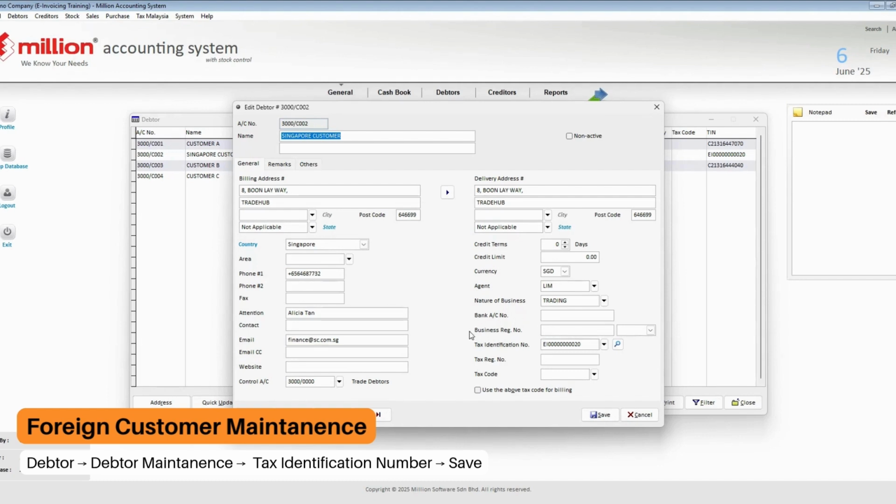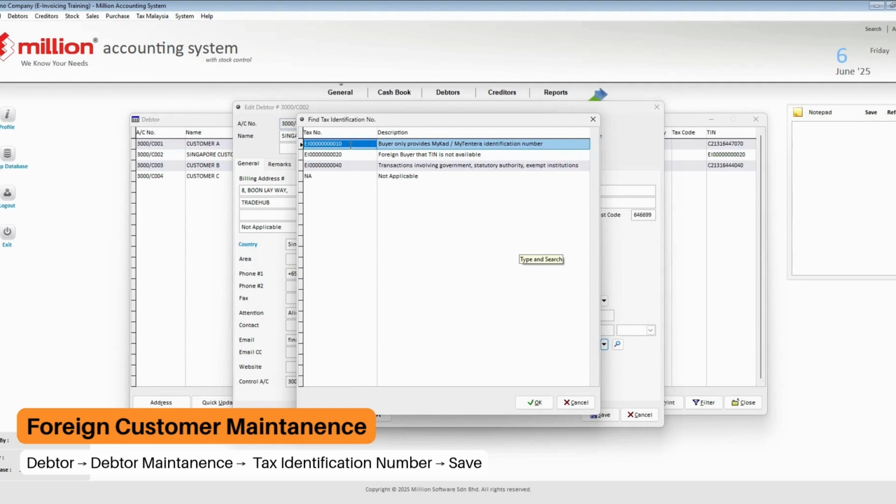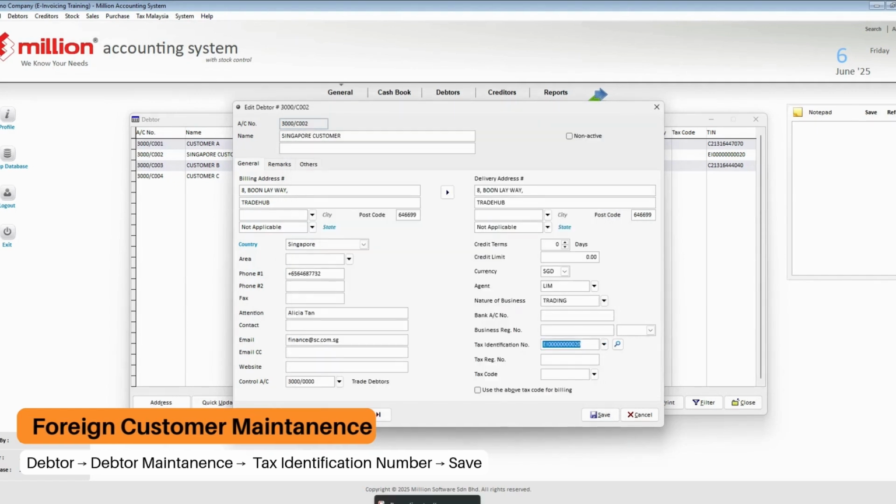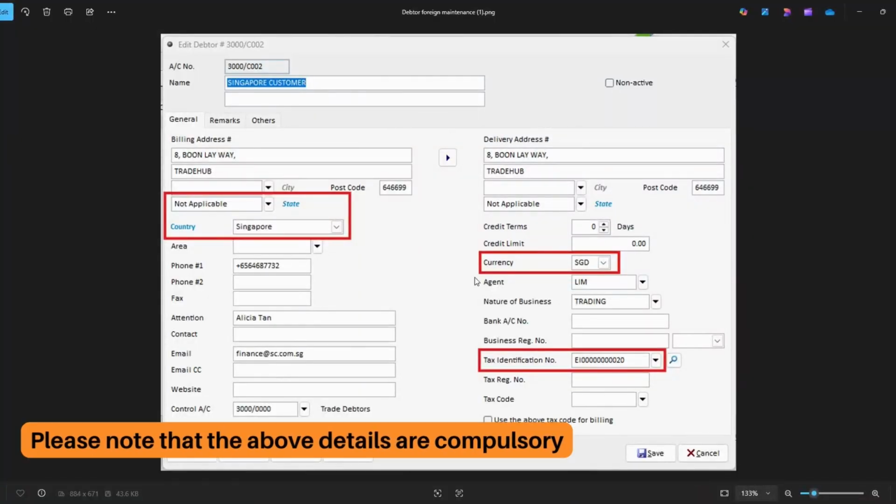Next is the BRN and the tax identification number. For the BRN, because foreigners do not have a BRN number, you can leave it blank. And for the tax identification number, there are three general TINs. First is EI00000000010, for buyers who only provide MyKad or MyTentera identification number. The second one is for foreign buyer, TIN not available. So you can choose foreign buyer, TIN not available for your foreign customer. For reference, please refer to this image provided where the required fields are highlighted in red.